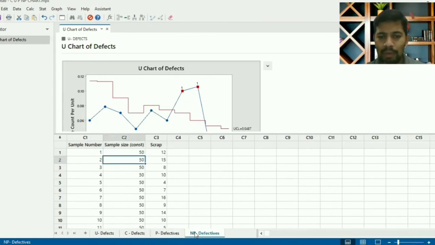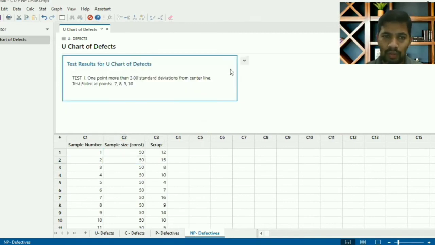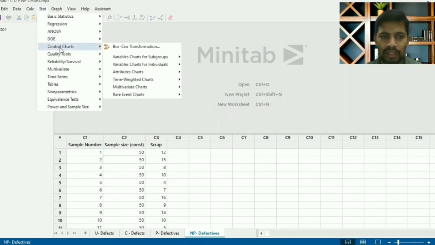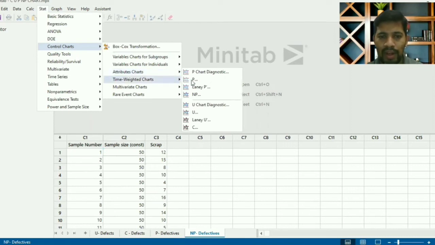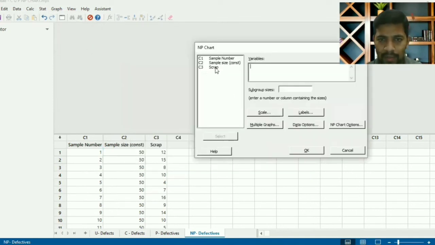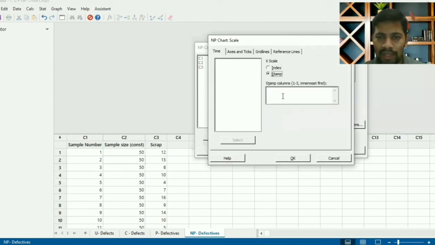Let's talk about the P chart or NP chart. First let me go to the NP chart, which is the constant one. I'm going to delete this window. Go to start, control charts, attribute charts, and click on NP chart. I'm going to give F3. Here, the defectives I have are scrap. Since the sample size is constant, I don't need to call a column. I'll just say 50, 50 is the sample size. For the x-axis stamp, I need sample number.